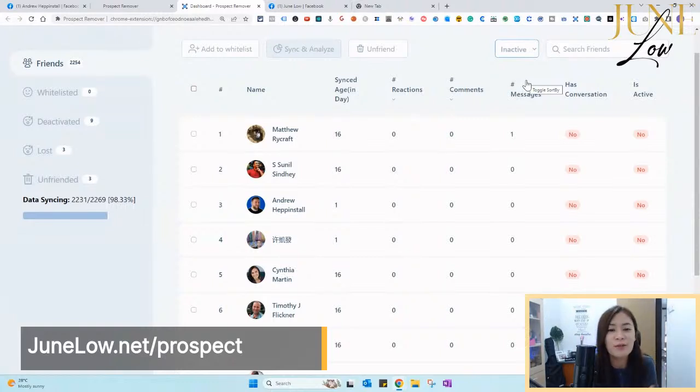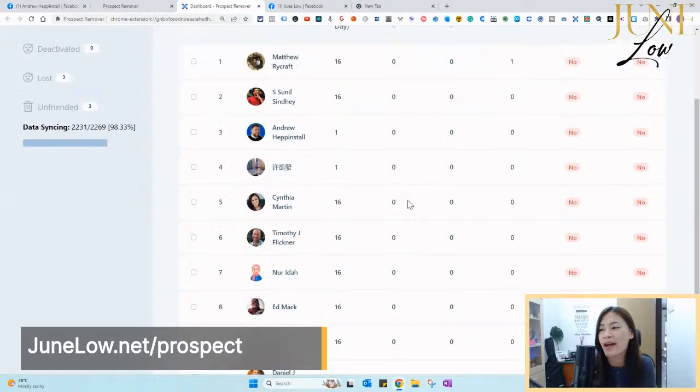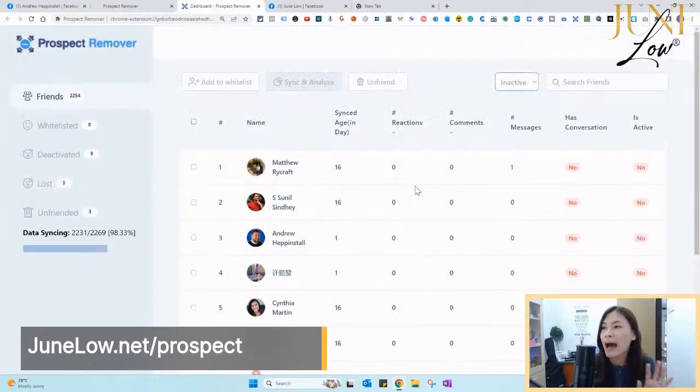But because you guys do not have any conversation between each other, and you're scared that you're going to remove her accidentally, right? So that's the reason that you want to add her as the whitelist. Okay, so how to add the friend as whitelist? So there are a few methods.